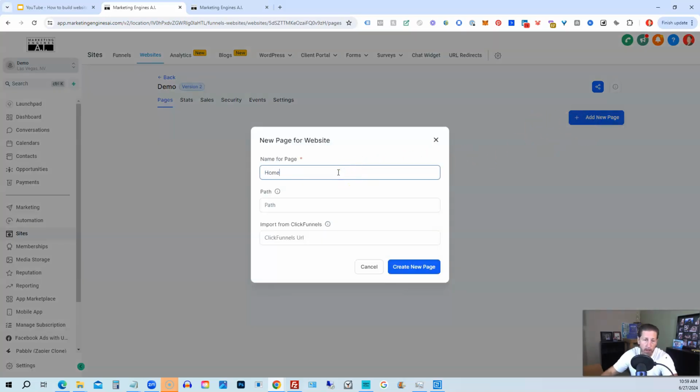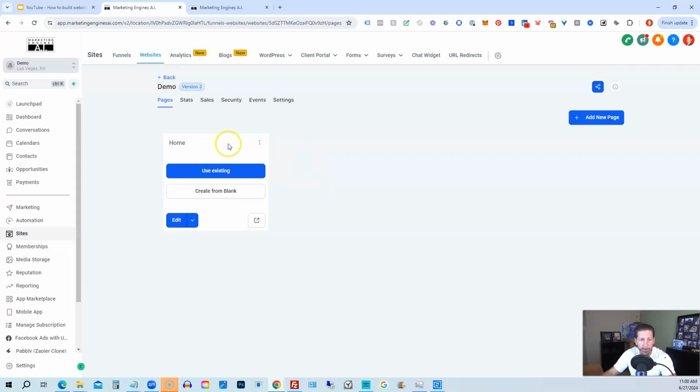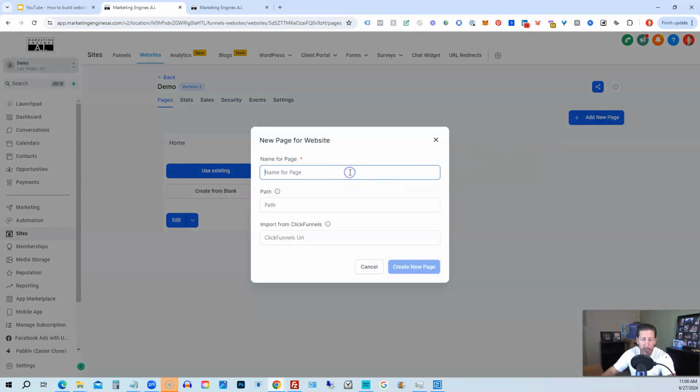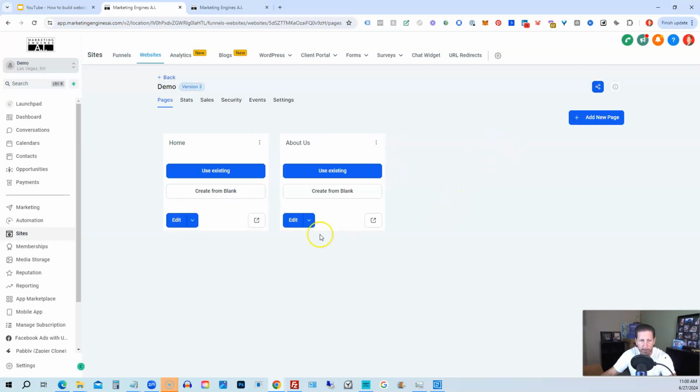So this could be home. We can give it a path if we want, like home or whatever. You can even import a ClickFunnels URL if you want to, which is really nice. Click create new page, and now you have your first page. Well, you might need a second page, so you'll click add new page, and this might be about us, and then the path might be about us, and you can create a new page again, right? And so you can keep adding as many of these pages as you need for your website.